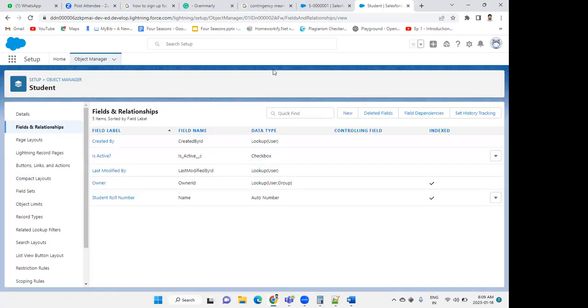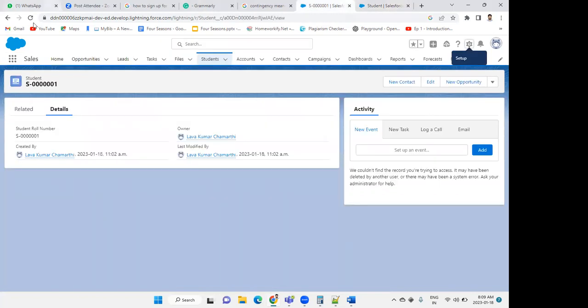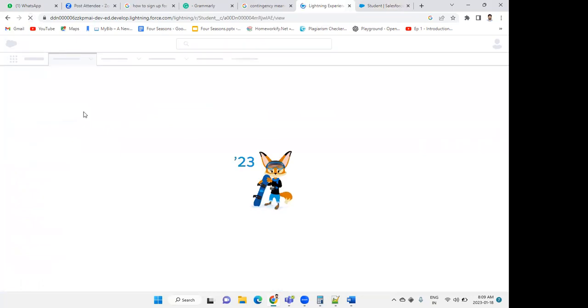Okay, then one field is created as a type of checkbox. So this is the field, a custom field with the __c suffix. It does not have any __c, which means these are standard fields given by Salesforce. Now, if you come back and refresh this page, you should be able to see that field again.